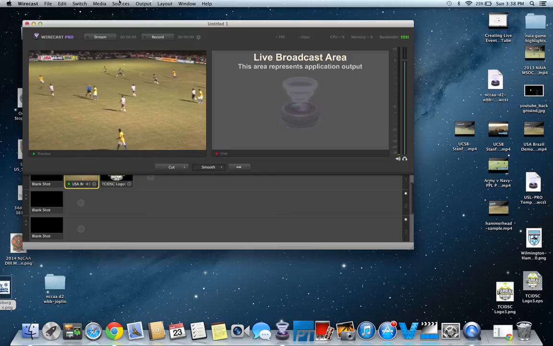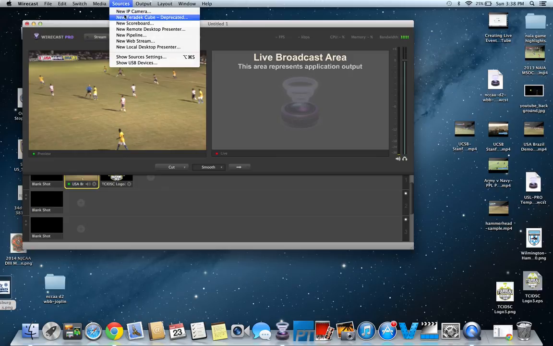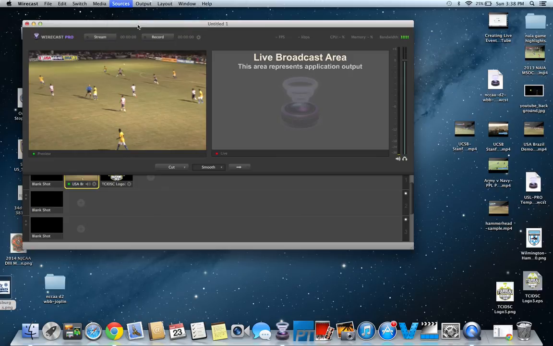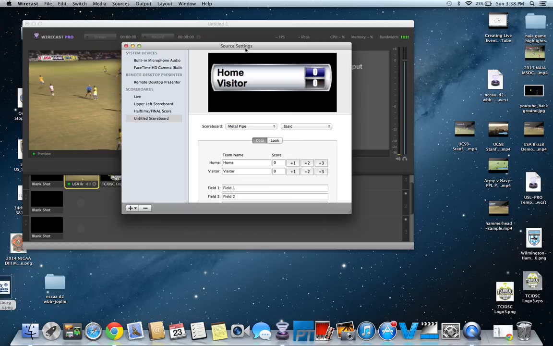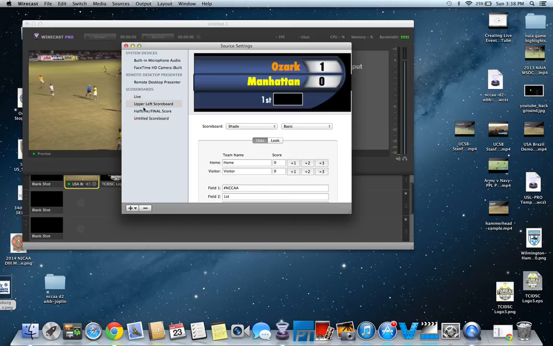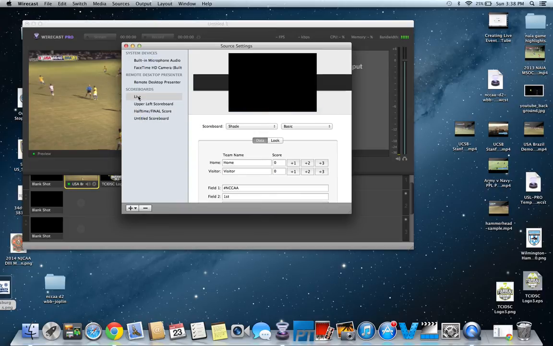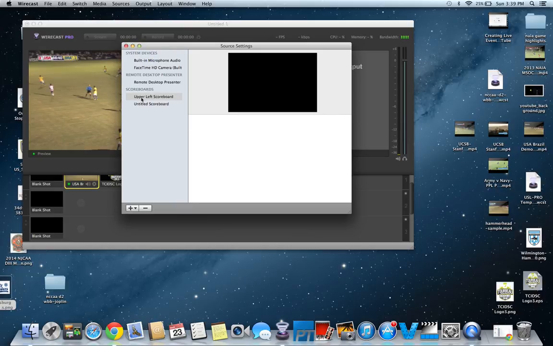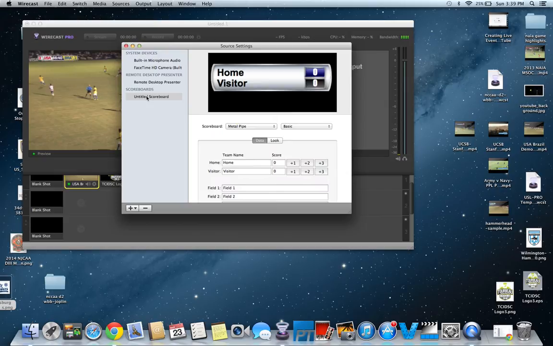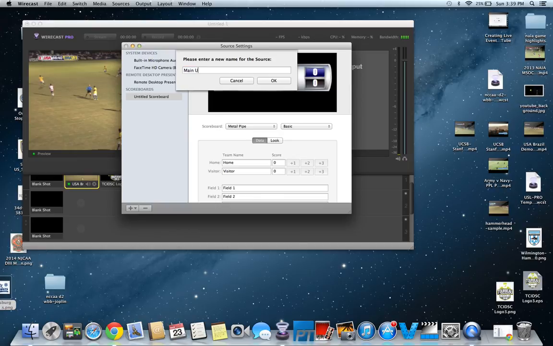So I'm going to go up here to the top and press source and go to new scoreboard, and it's going to bring in my scoreboard option, okay? Now, I've actually got all these ones pre-built, but I want to delete all these because I want to show you how to build one from scratch. I'm just right-clicking on this to do that. So this is Untitled, and I'm going to double-click it, and you can rename it, so if you want to have multiple scoreboards for different stuff. So I'm going to say main upper left scoreboard.